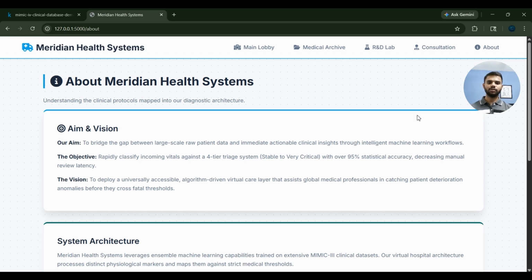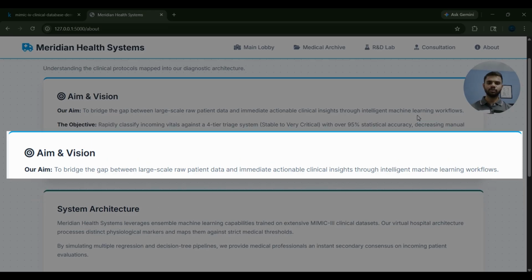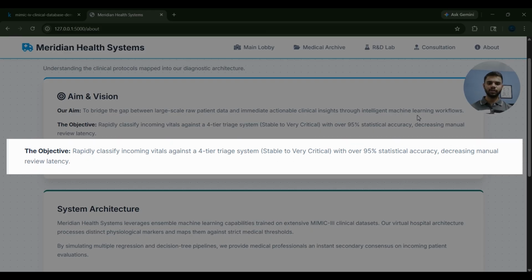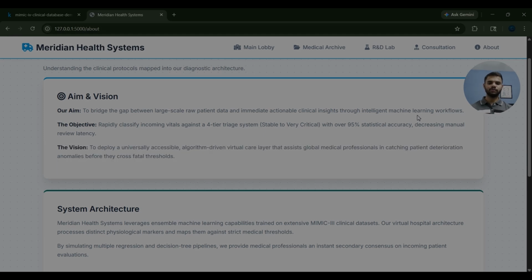And in this About section, I have tried to provide a high-level understanding of the vision and architecture behind the Meridian Health System and the core idea driving this project. Starting with the aim, this system is designed to bridge the gap between large-scale raw patient data and immediate actionable clinical insight using intelligent machine learning workflows. The objective is to rapidly classify incoming patient vitals into 4 main stages while achieving high accuracy and reducing manual review time. And the long-term vision is to build a universally accessible AI-driven healthcare layer that can assist medical professionals in detecting patients' health deterioration before it becomes life-threatening.